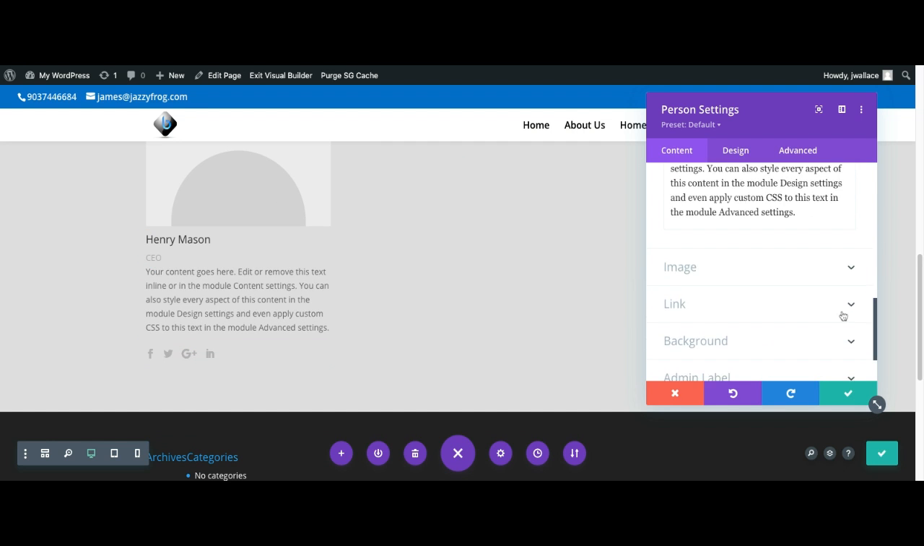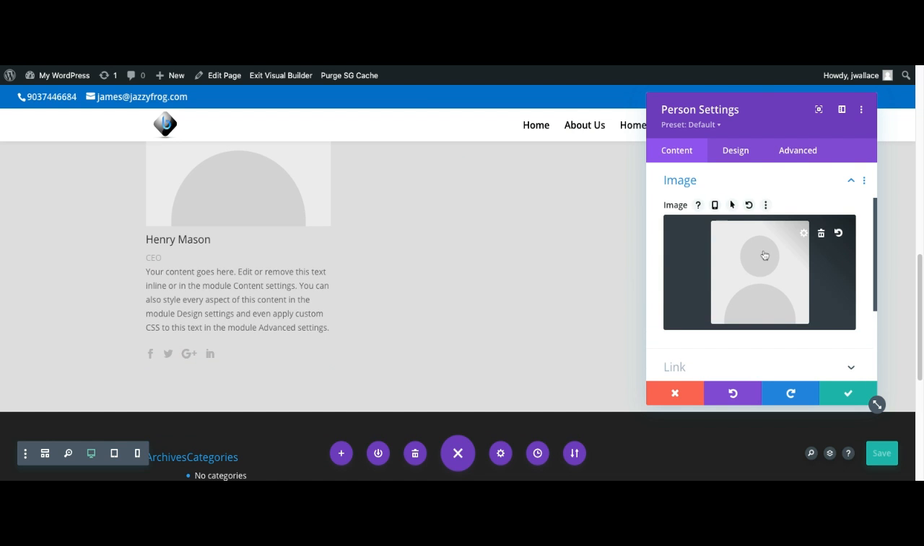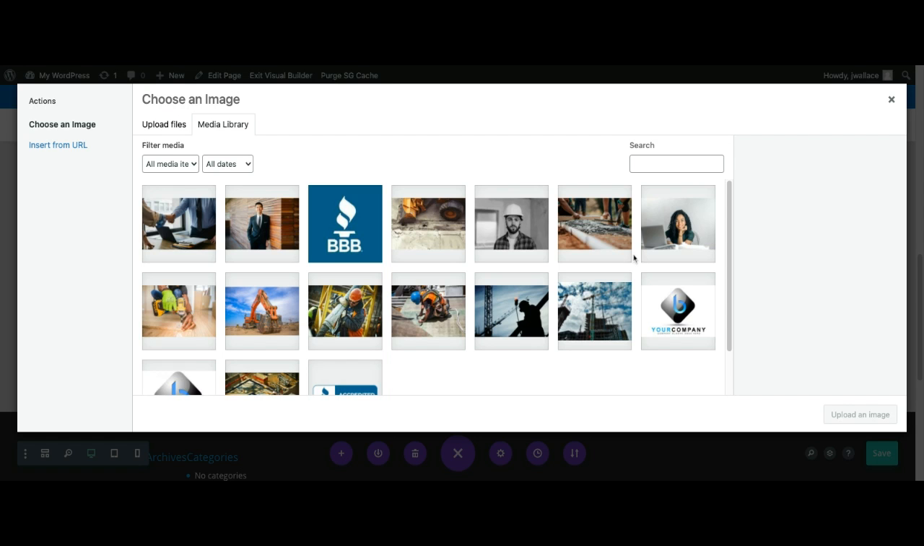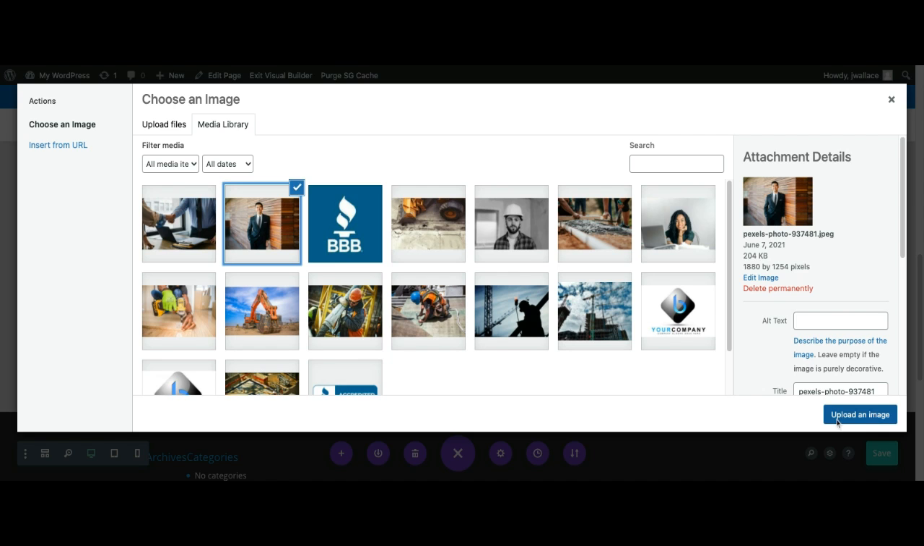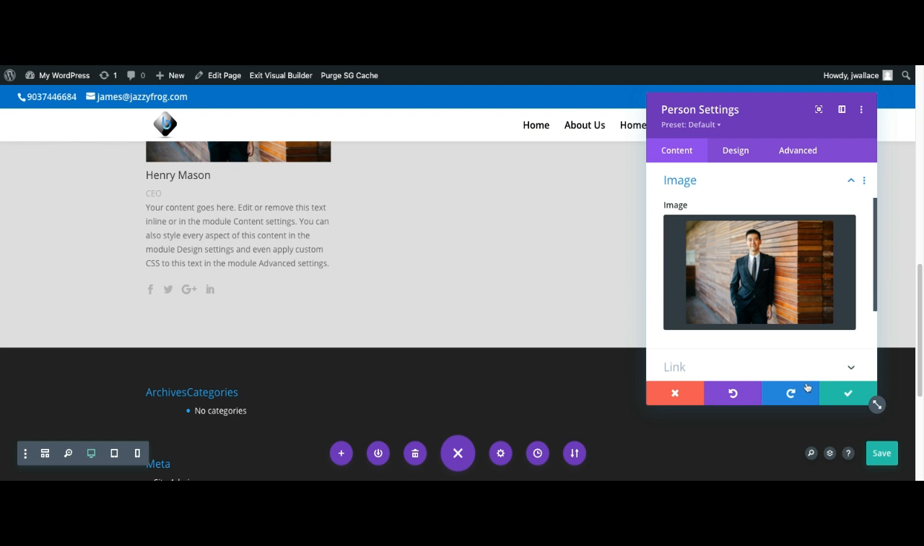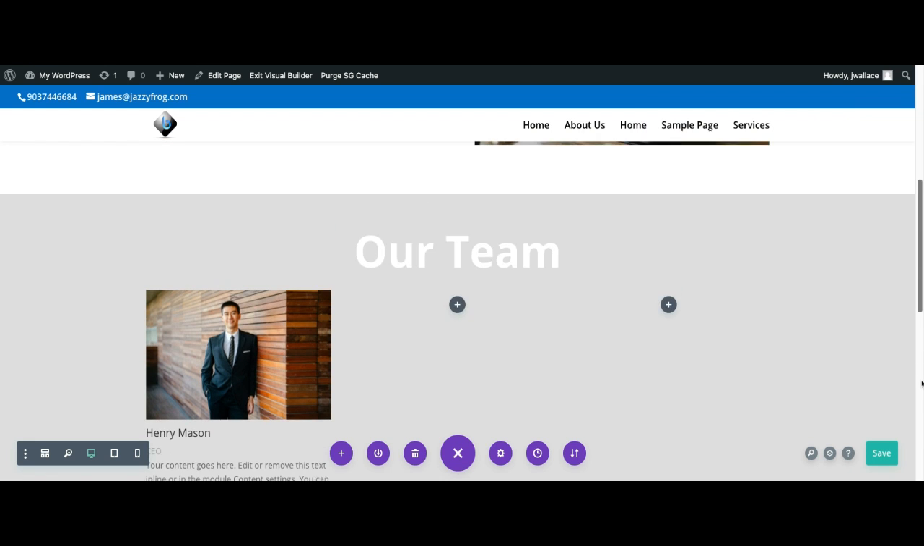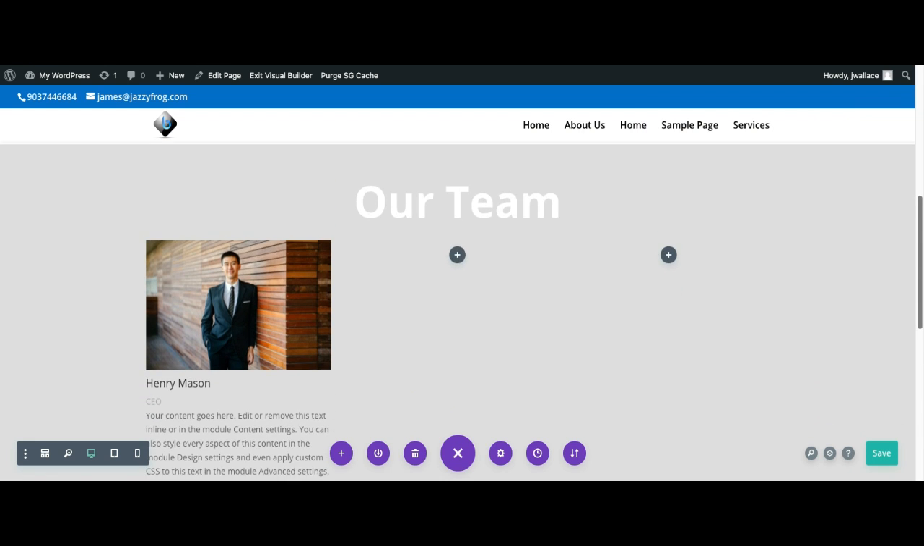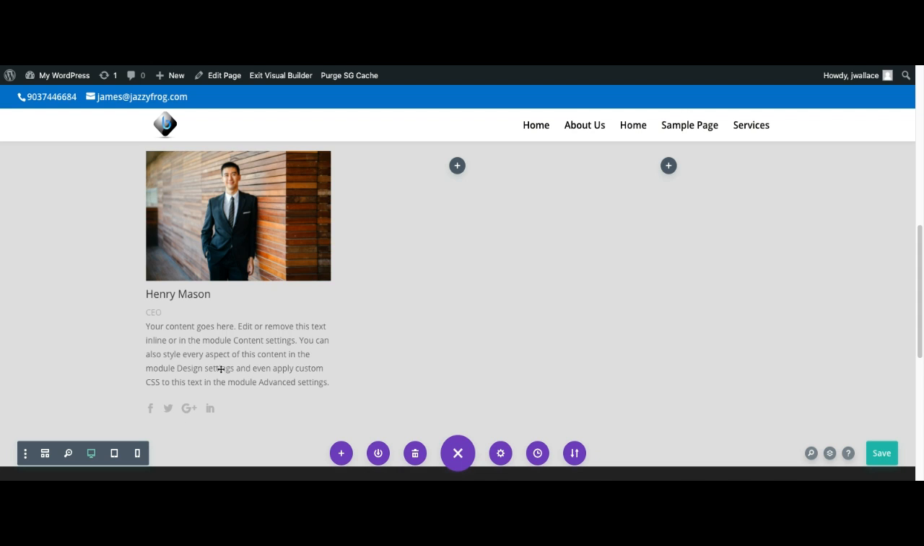Add a picture, so I'm going to go down here to Image, click on it, select his picture, upload it. When I'm done, I select the green check. Now that I've got one of these done, actually let me go do a little bit of styling to this text. It's not too readable right now.